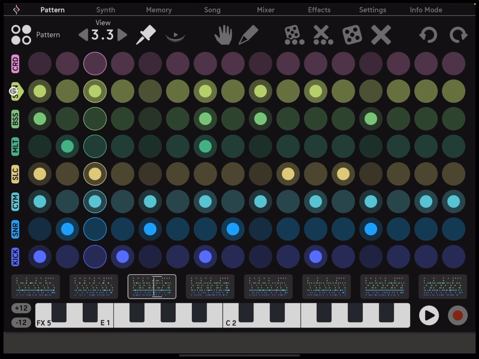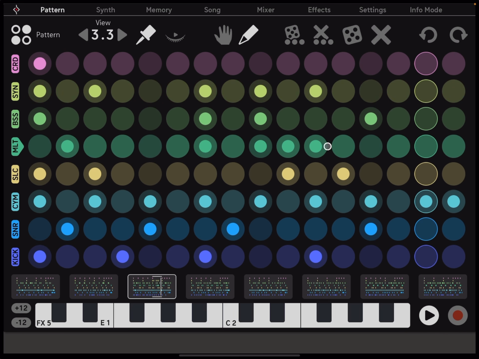So let's look at these controls on top. We already talked about the view selector, the pin and the follow buttons earlier. The rest are all about step editing. So the hand icon, turn this on when you want to copy steps instead of moving them. The pencil lets you draw steps in or erase them with swipes.